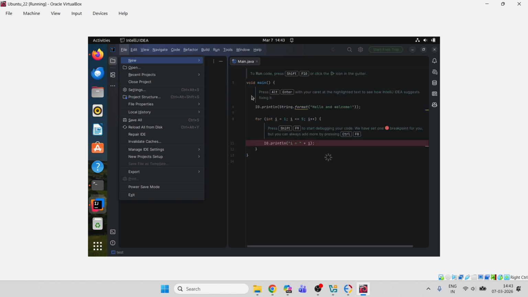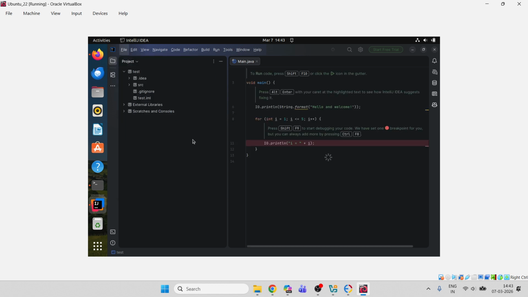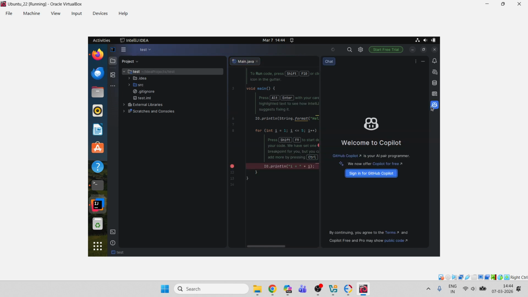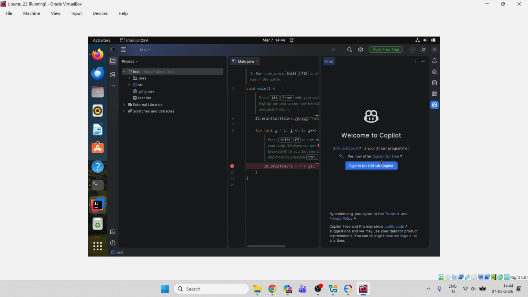Once IntelliJ has loaded successfully, you can see on the left side this icon for GitHub Copilot. I click here and just need to sign in, and then you can simply chat and utilize this plugin in your IDE application.